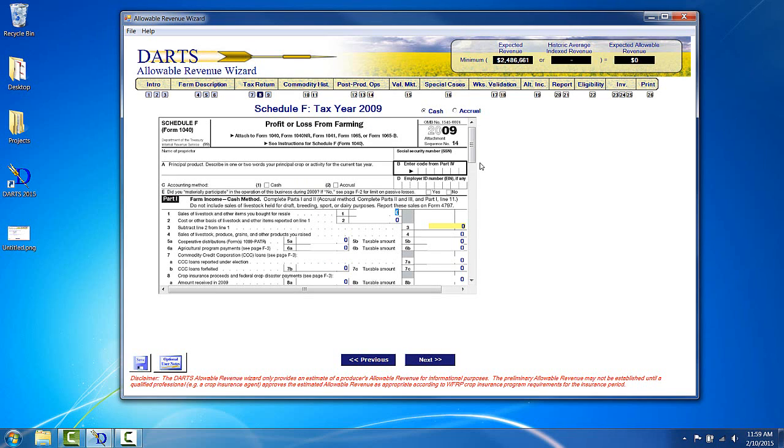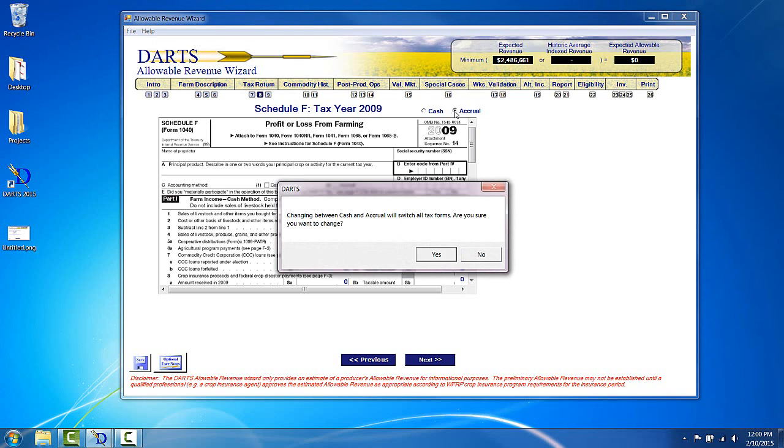You should now be at item number 8 on the navigation bar under the tax return section. We are presented with an electronic version of the tax form we selected for 2009, a Schedule F in our example. First, we must select the accounting method that we used when filing the tax return for this year by selecting cash or accrual up here. For demonstration's sake, let's change it from cash to accrual.